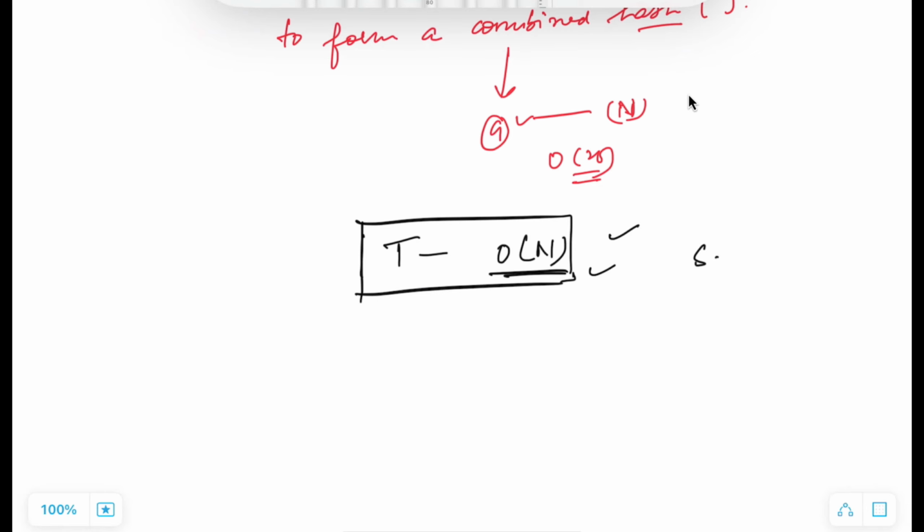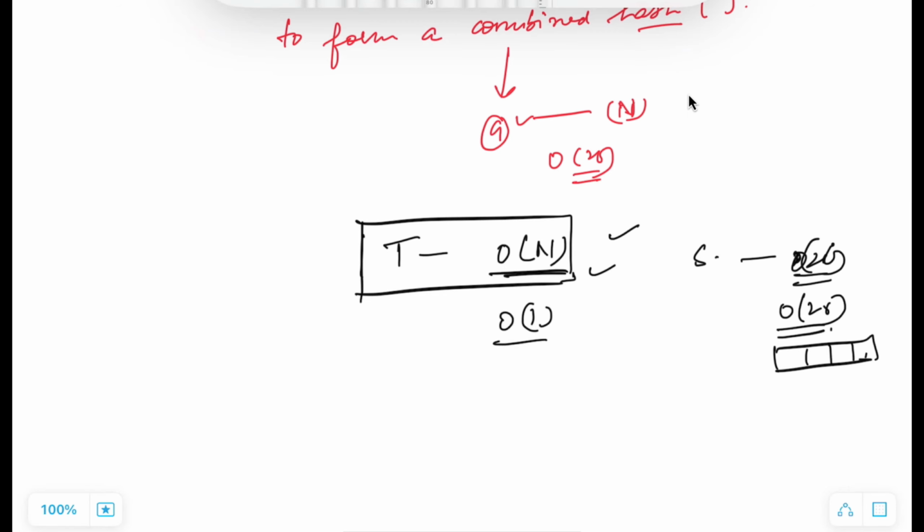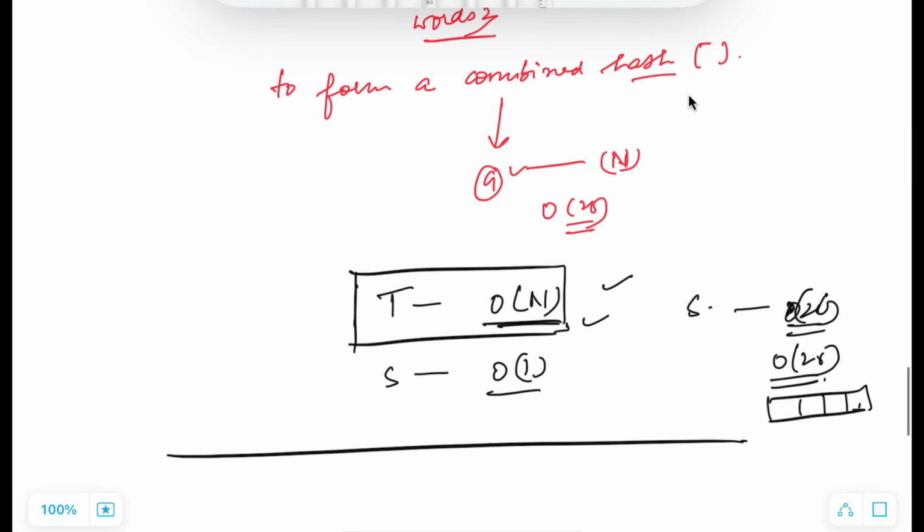And what about the space? Order of 26. Order of 26 to store the character frequency, and that is considered as constant space. Now let's code this approach.